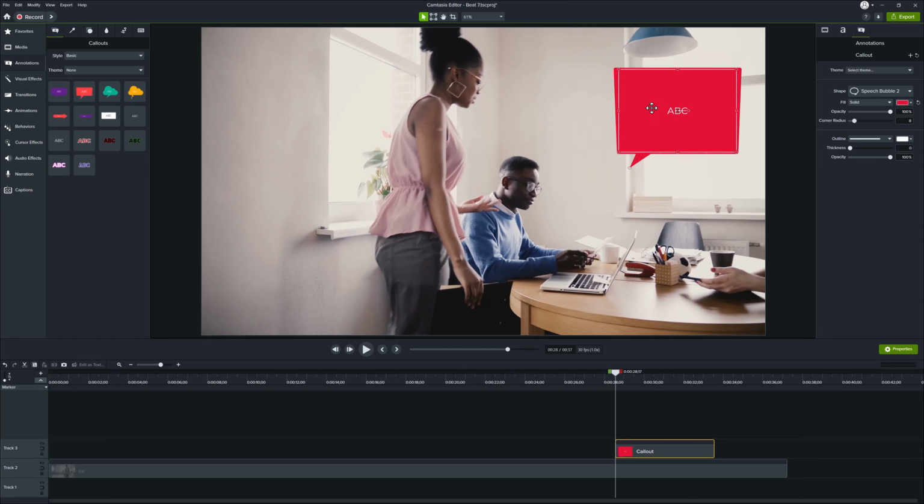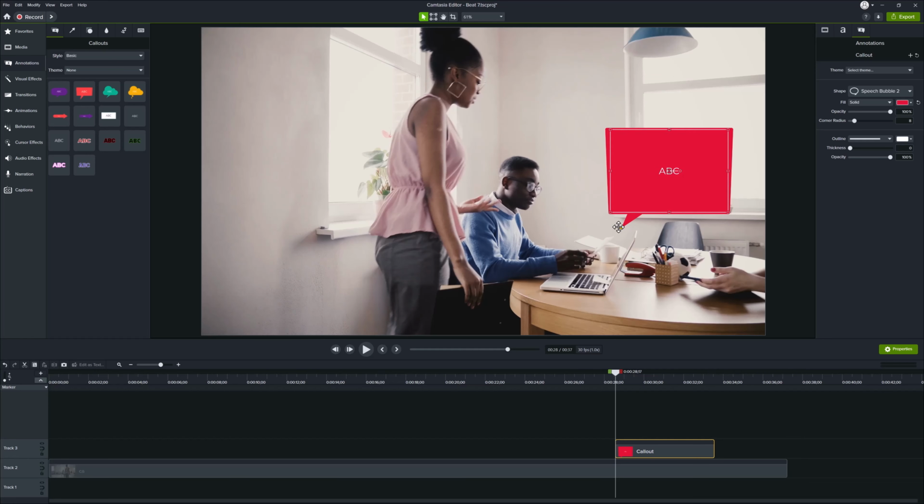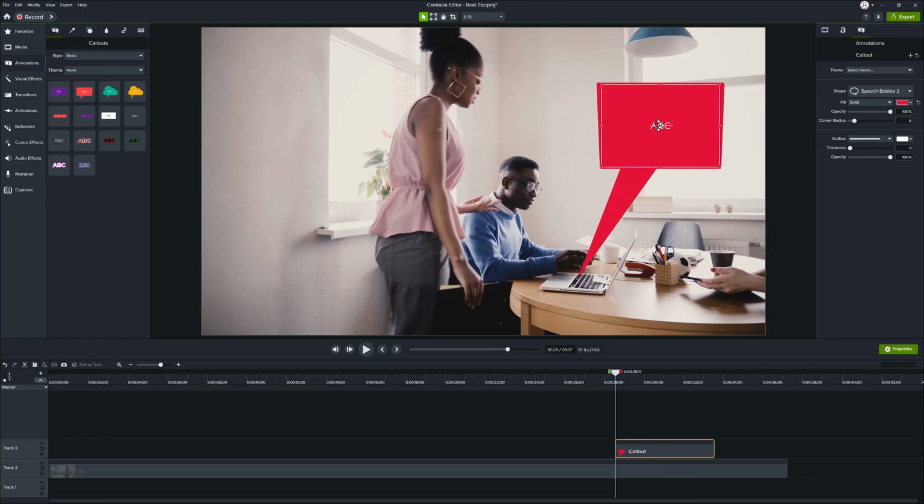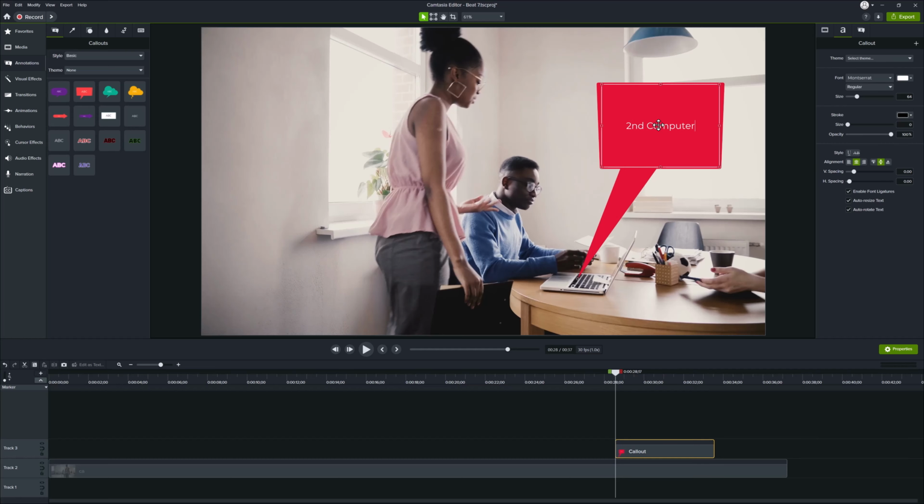I use these to highlight buttons or menu options the viewer needs to click. It keeps their eyes exactly where you want them. For text, just double-click the callout and type. Camtasia has built-in text presets that look professional right out of the box. No design skills needed.